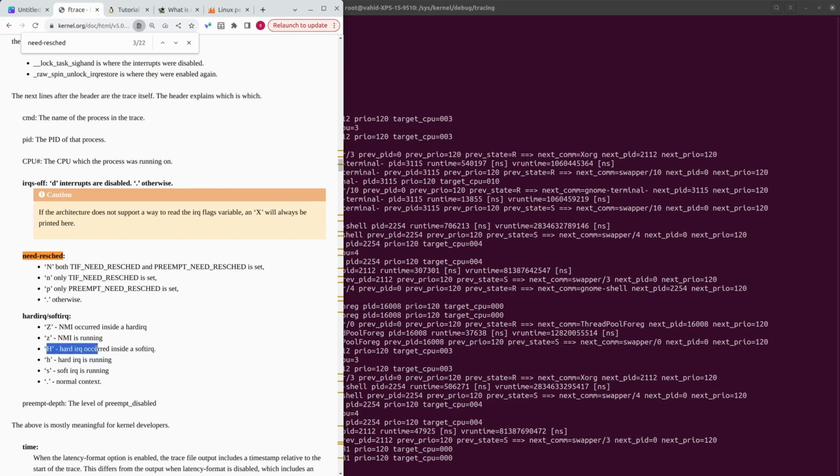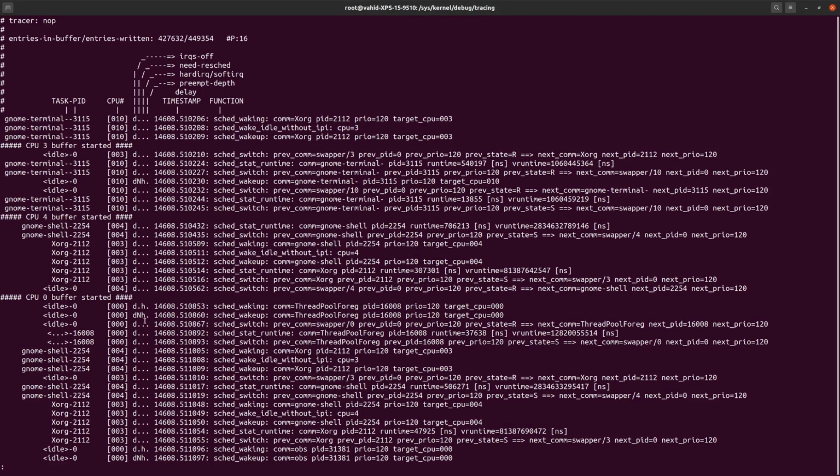A capital H would mean that you are inside a hard interrupt that occurred inside a software interrupt. And usually you don't have a soft interrupt occurring inside a hard interrupt, right? That doesn't happen because when you go into a hard interrupt context in Linux, you disable interrupts, right? So you don't get it the other way around, but you could get a hardware interrupt inside a software interrupt, right? So that's what it means.